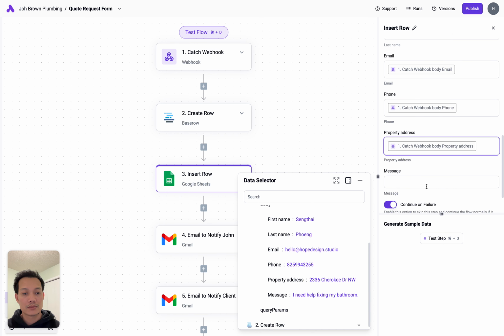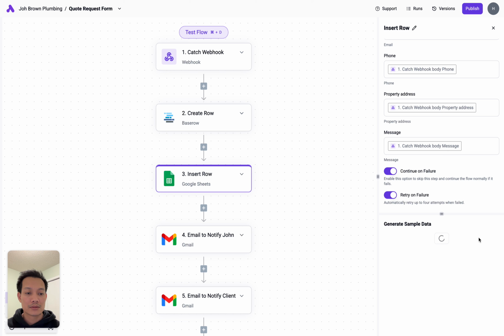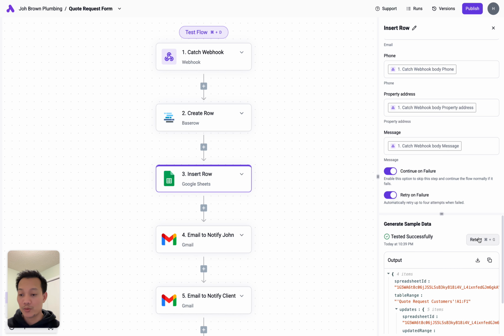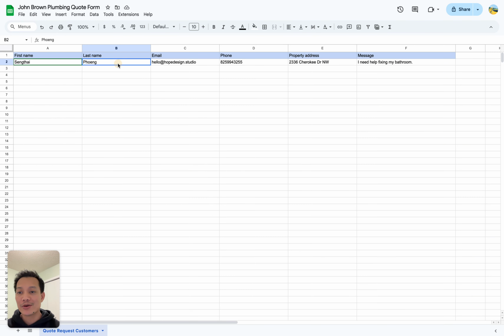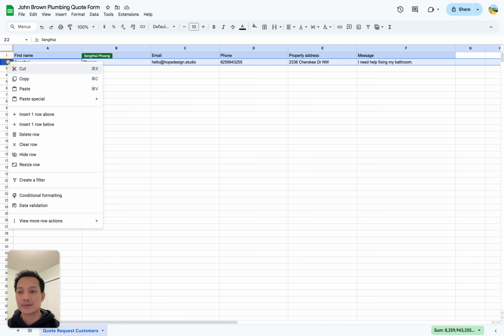Now we need to test it out. So let's do it together. Test step. Boom, tested successfully. Let's go check it out. Okay, here we go. So we get the quote request form info from this user right here, which is me. I just filled this out, and so this info came to my Google spreadsheet. So it's awesome. Okay, I'm just going to delete it for now, or maybe just delete it with my backspace.